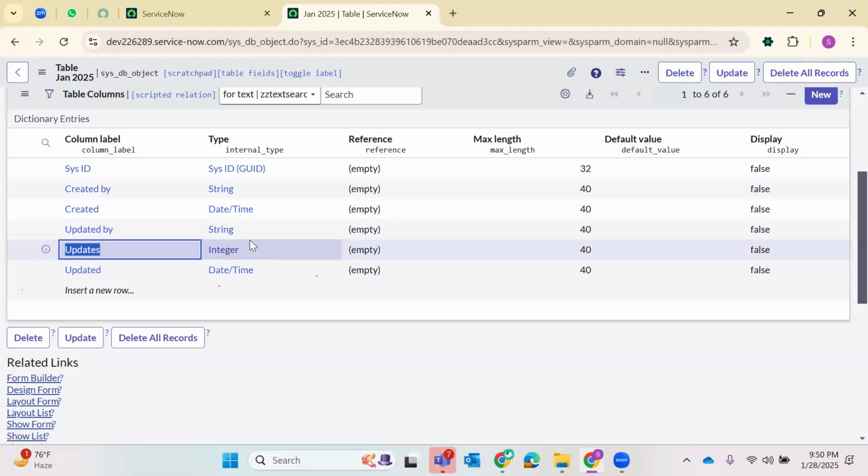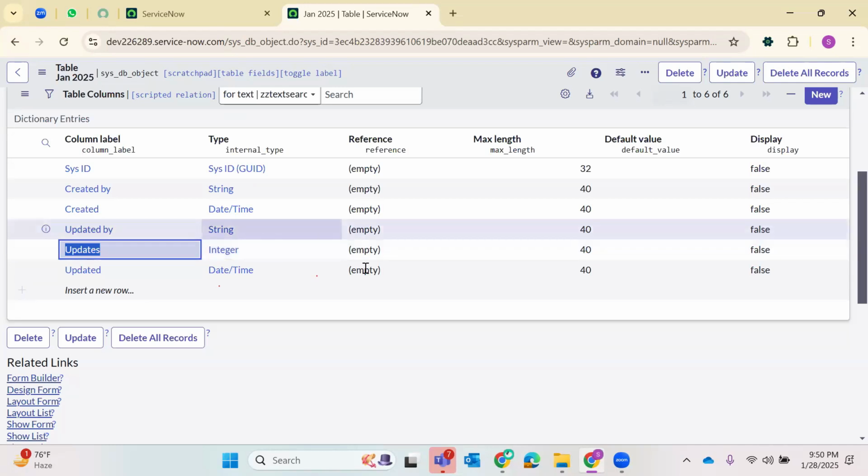Yes, clear. What are the 6 fields, guys, that are created by the system whenever we are creating a new table in ServiceNow? SysID, created, created by, updated, updated by, updates. Is it clear? Yeah. Now you can ask your queries, Zubair.